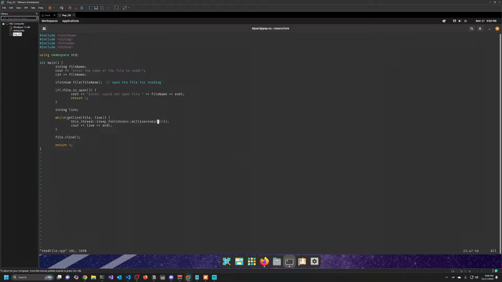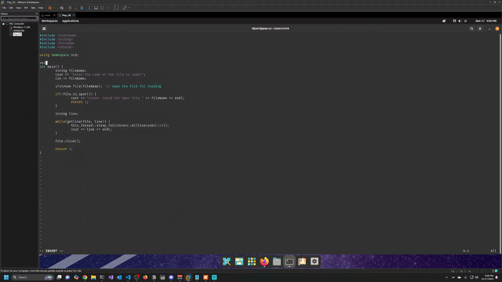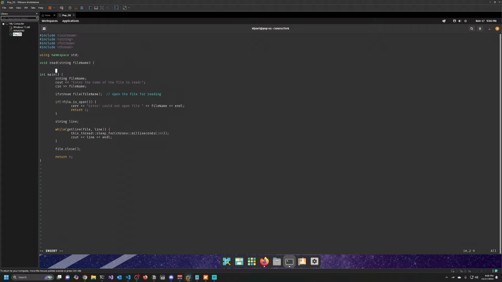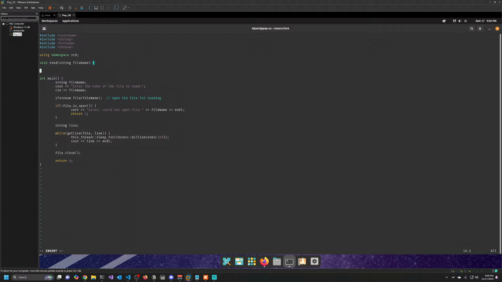Now, the code is going to have to change just a little bit so that it can determine what file it wants to read in before it writes its output. So I think the first thing we want to do is make a simple function. We'll call it void read, and it should just take the file name. And then in here, it'll be the exact same code that we've had before.